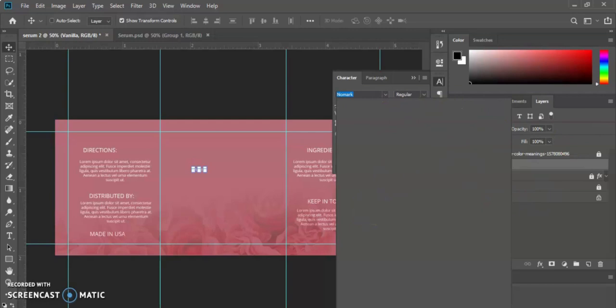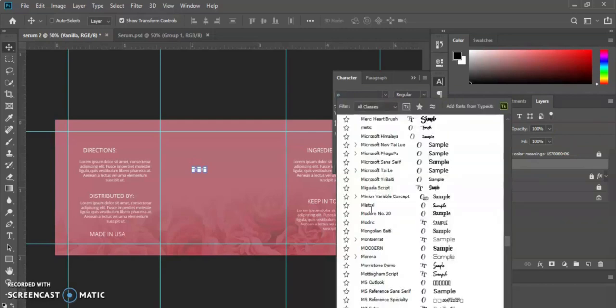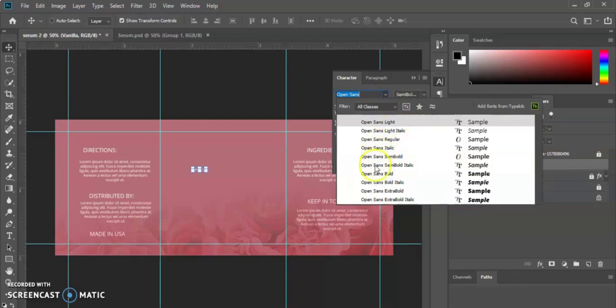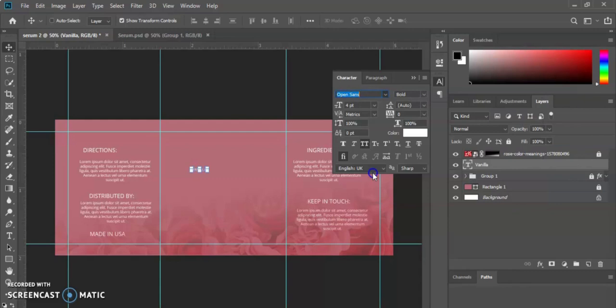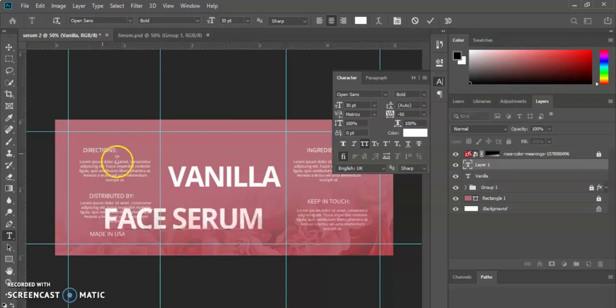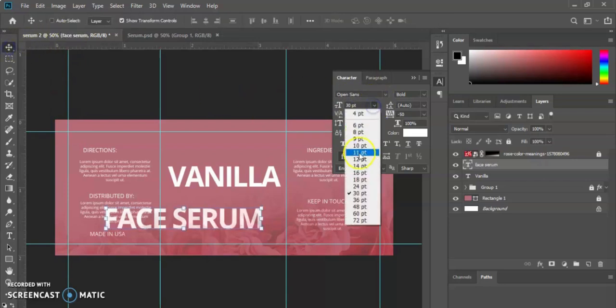So we're going to choose the font Open Sans. Then we are going to adjust the size to fit in the middle of the page. We're going to reduce the spacing, and then we're starting to add the rest of our text. So this is going to be a face serum. Just add in all our text all at once, and then we can work on our ingredients.